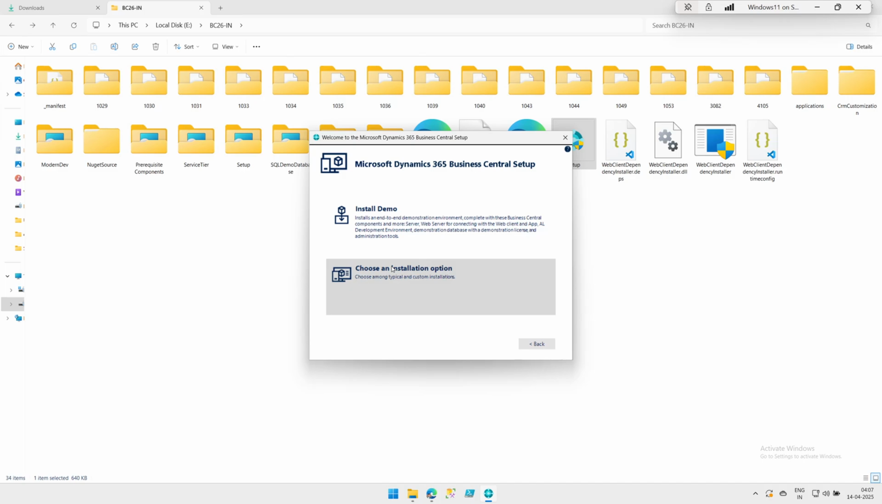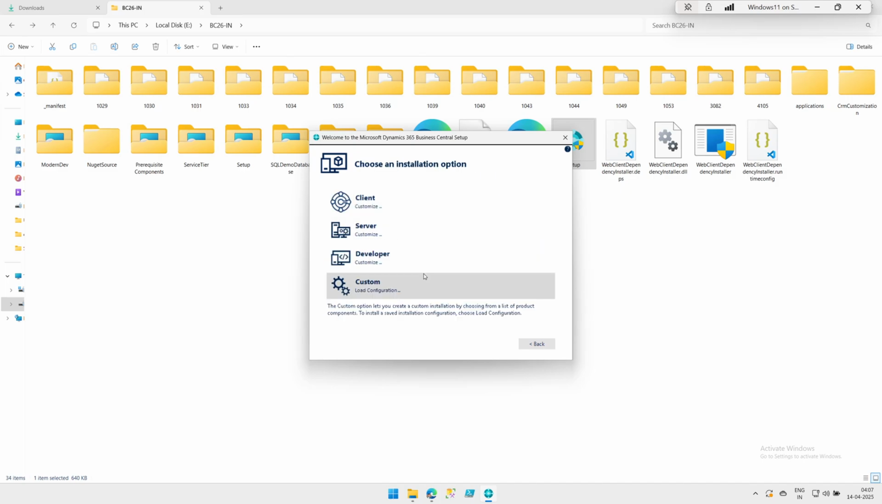Now again, as you choose that, you get two options: install demo, which installs everything on your box. So if you are someone who is looking to learn things, you can just choose install demo and live with it, right? I prefer to choose what I want to install, and this is the scenario you utilize when you install these multiple components on different servers. As you can see, there are three major components. One is the client component, one is the server component, and one is the developer component.